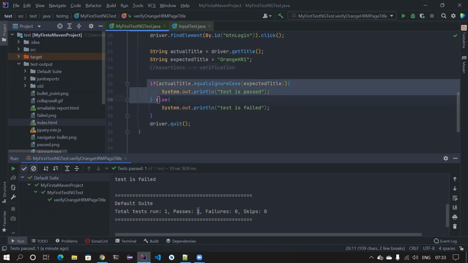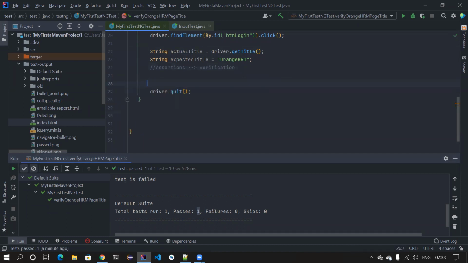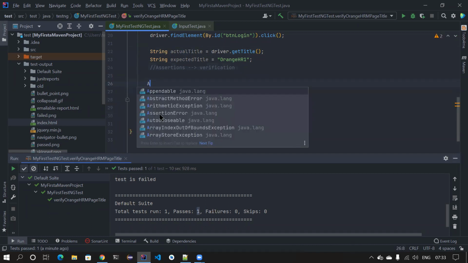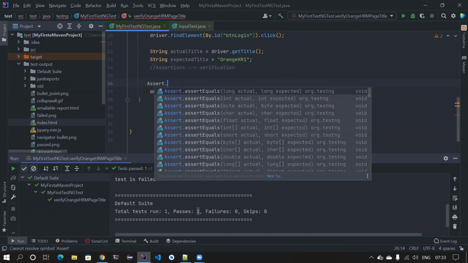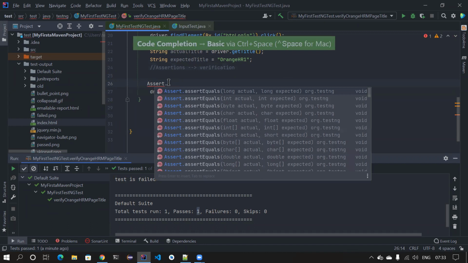Okay, let's remove all these things. We don't need these annoying if blocks anymore. We will just type assert. This assert is a class in TestNG and it has a lot of static methods. Again, guys, notice we are using class name dot method name, which means these are all static methods.